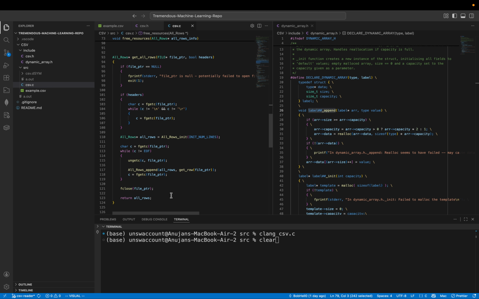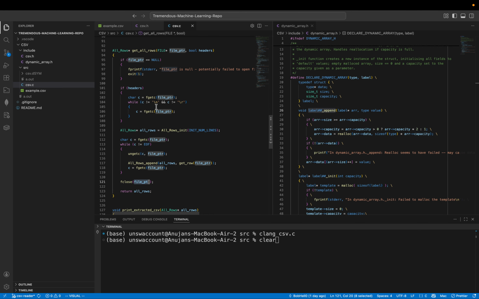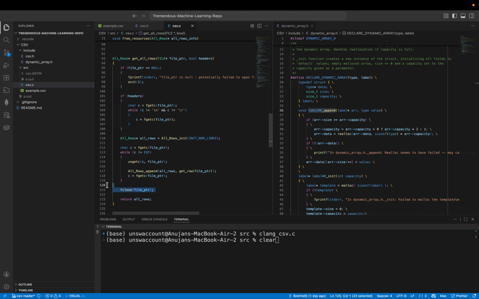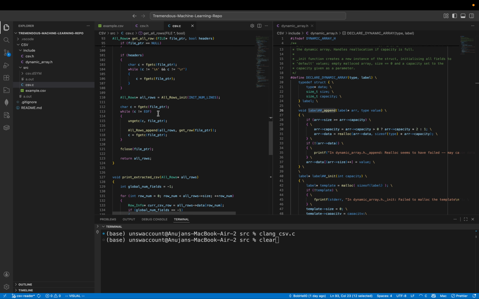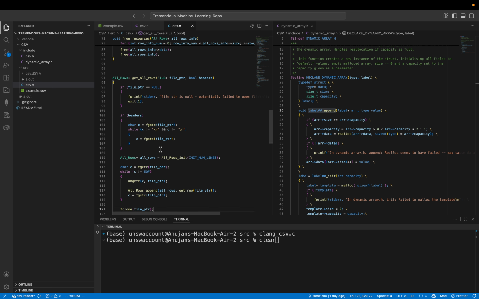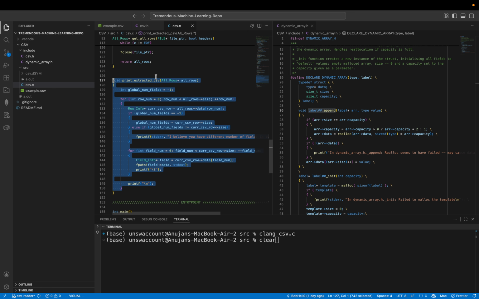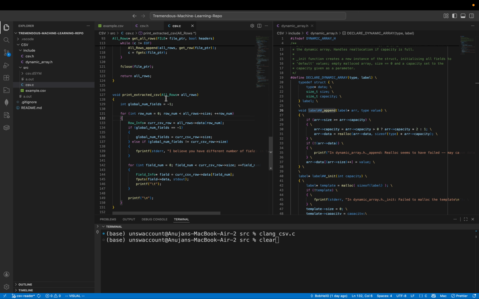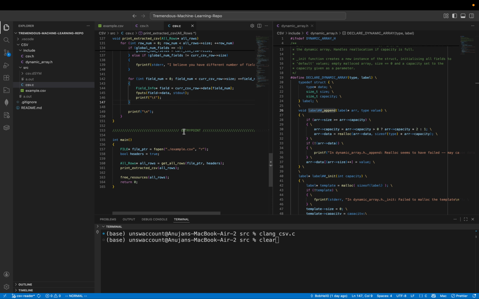Get all rows is the main function. Oh, I did forget to fclose last time as well. This is referring to the file. Because every time you're done with the file, you should close the file pointer. And because the get all rows gets every single row, there's no more need for the file, so I can close it. And then, print extracted CSV. So basically both of these functions were in the main originally. I just separated them because they're separate functions, separate functionality.